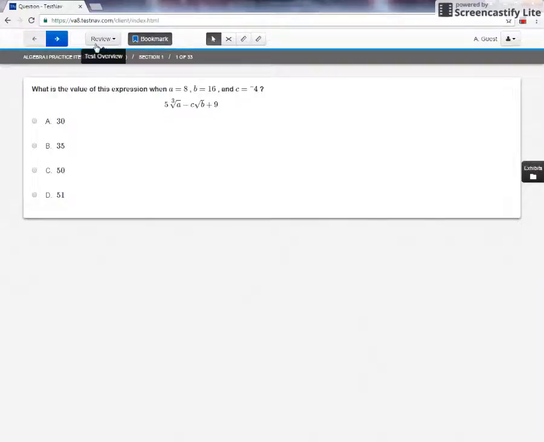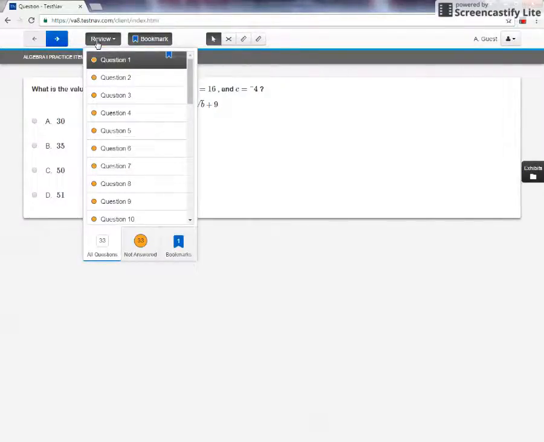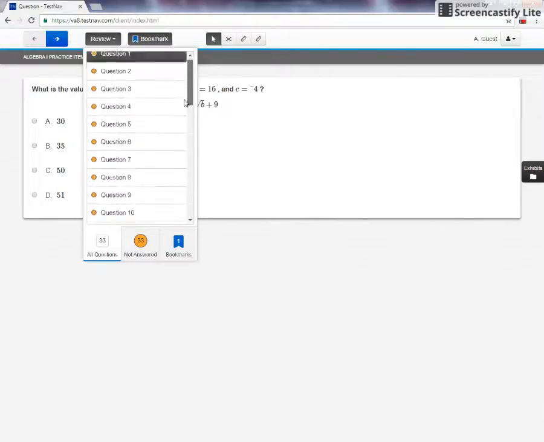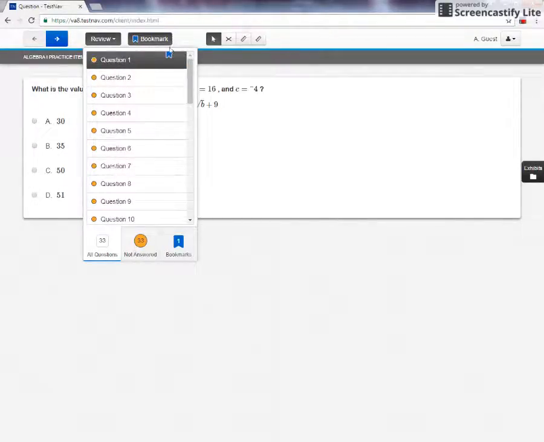To the left of the Bookmark tool is the Review menu. In this menu, all items are listed. Any item with an orange circle indicates a question that has not yet been answered. Notice that the blue flag appears when an item has been marked for review. This list is navigatable, meaning that each question listed hyperlinks to that question in the test.